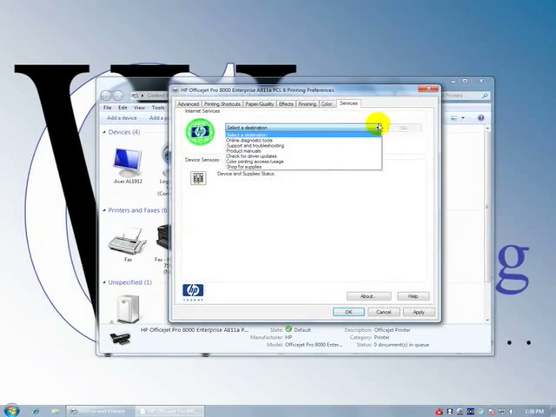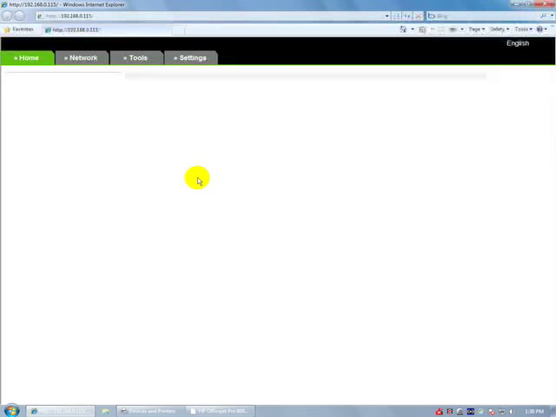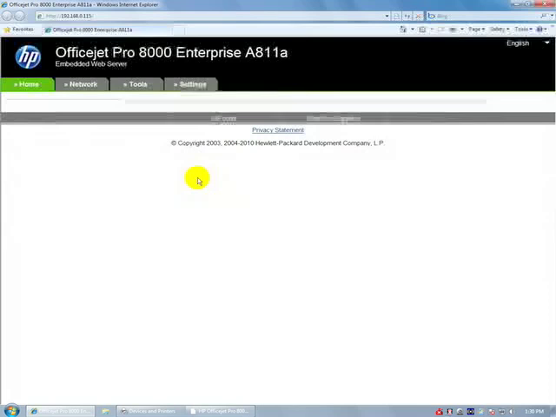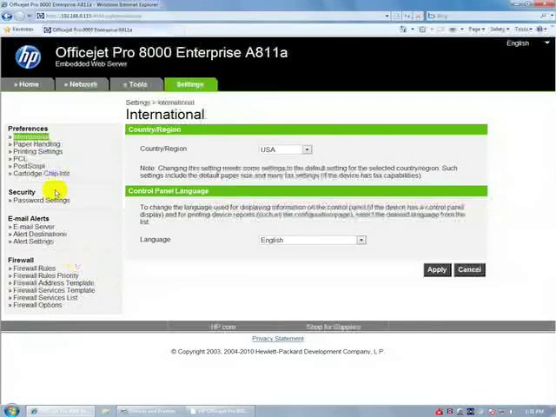So, internet services. Device and supply status opens up the embedded web server. This should be fairly advanced, because this is a business class, enterprise level network interface, and we'll be able to tell by looking at some of the advanced settings. Okay, here's something you won't see on any other HP OfficeJets and other inkjets for that matter: PCL PostScript.